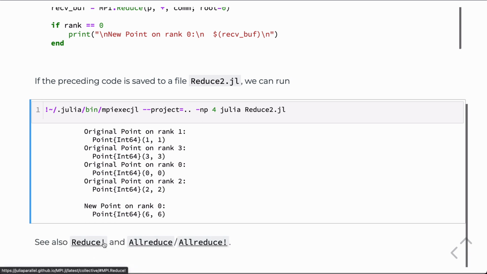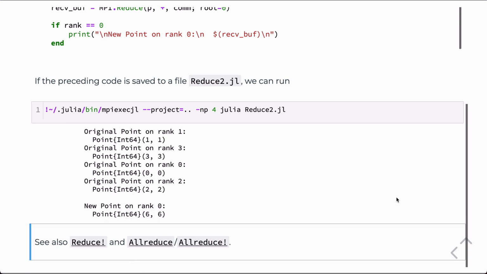So there's also an exclamation point version of reduce, where the reduction would be saved into an already allocated receive buffer, as well as the all versions, allreduce and allreduce exclamation point, where instead of the reduction operation being only done on rank 0 or a single rank processor, it would be done on all processors, right? So you would have a version or a copy of this point on every processor after the allreduce operation. So that's an overview of the collective communication operations in MPI.jl.